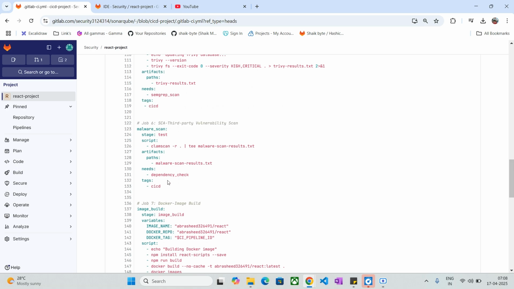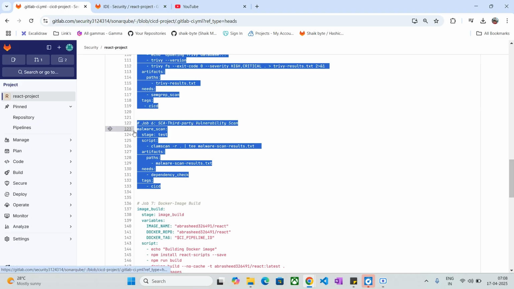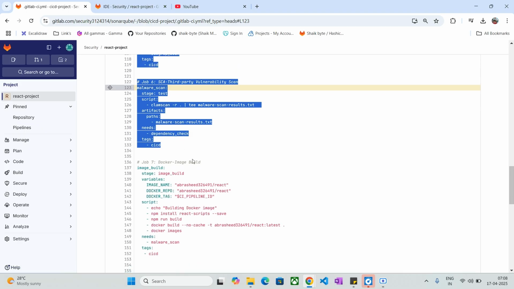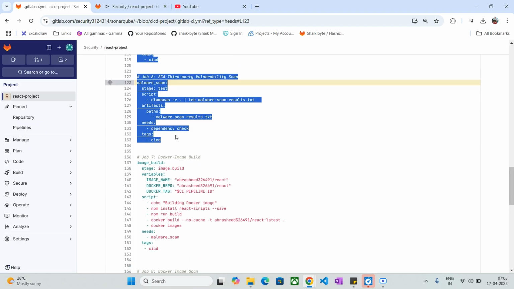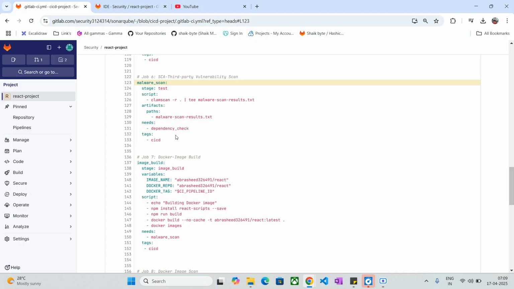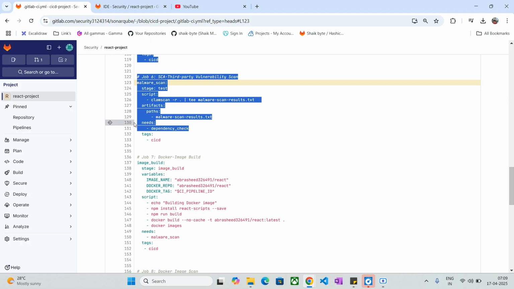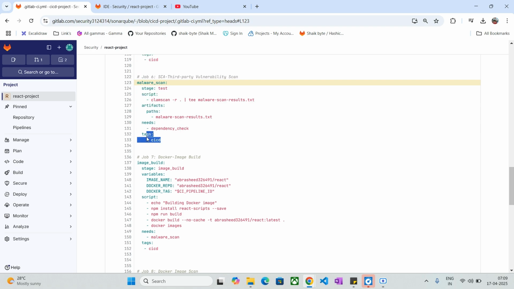But yeah, this job will scan your entire file system, and it will find malware, viruses and trojans in your source code. For that, I'm using ClamAV, and this is the job name, and this is the test under the stage, and this is the artifact path. Once the scanner has succeeded, it will go and publish the report over here, and this is the job dependency of dependency check, and this is where I specify the image tag.